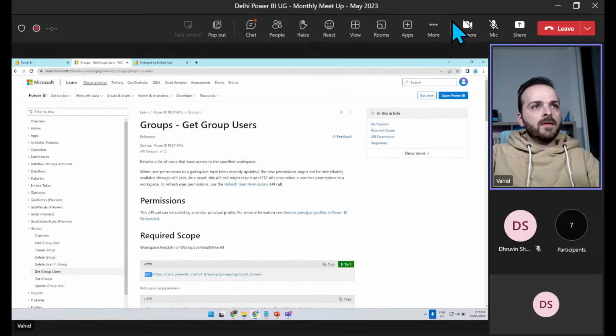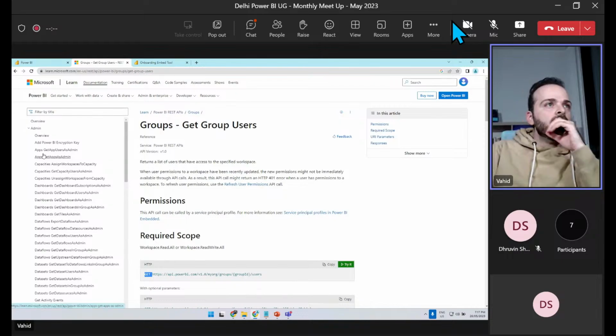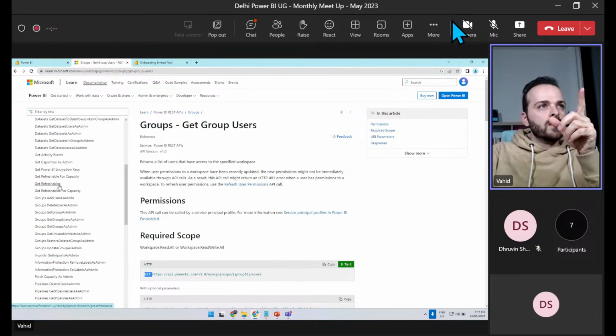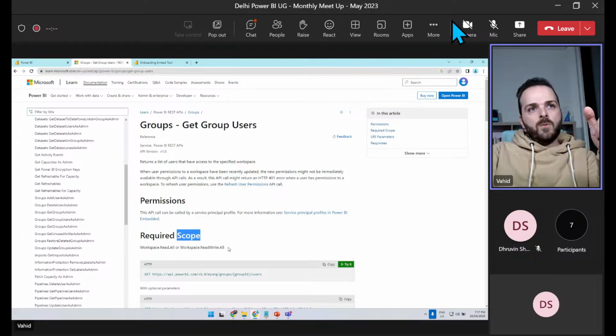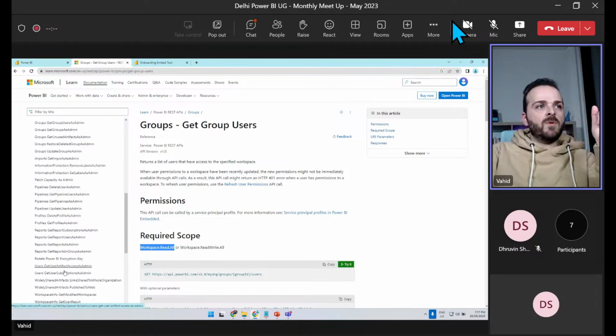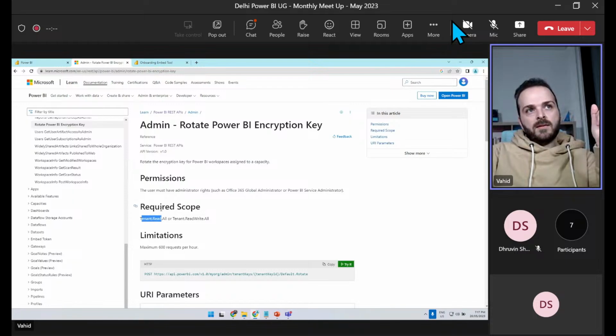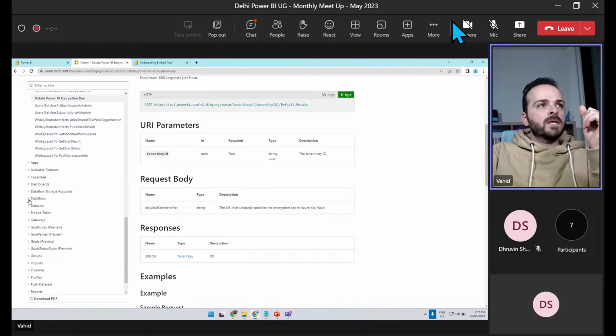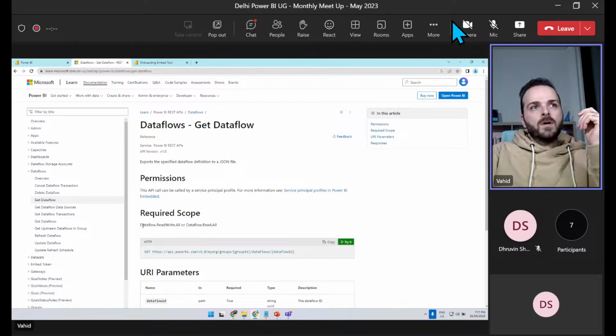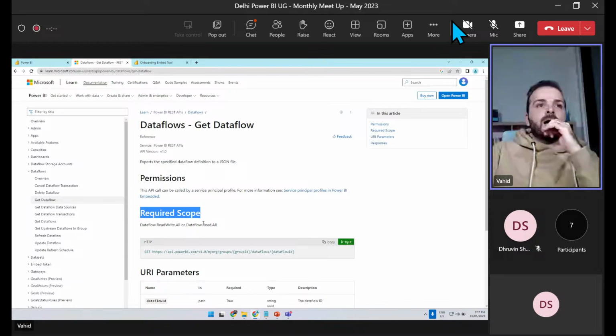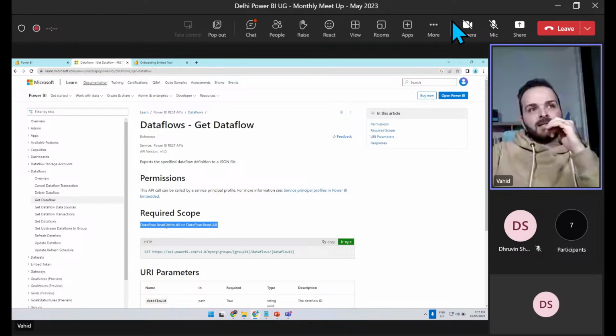So okay, I think I've shown all the information here, let me show you something else. See here for the scope, we have 2 different types of access. If I want to use this one here, for example, I need a different required scope: tenant read all, tenant read write all. Or if I want to run something against the dataflow, let's get dataflow, I need the dataflow read all. So make sure you check this, and whenever you want to run this, you have the proper access for your app.